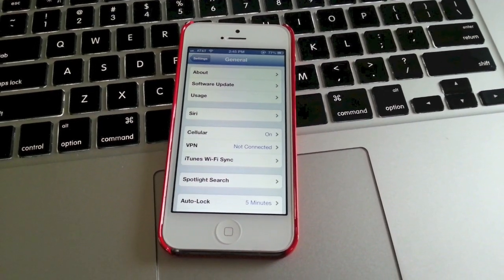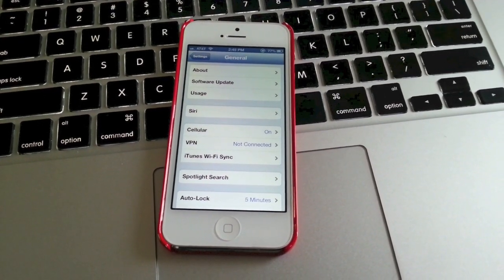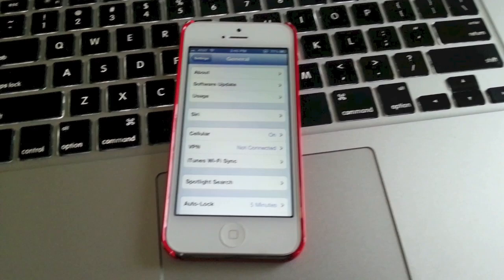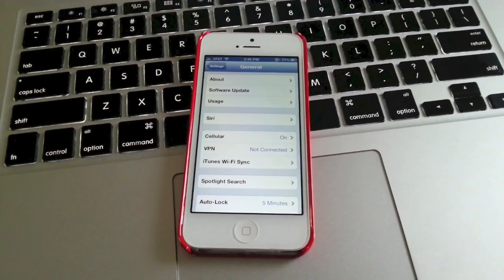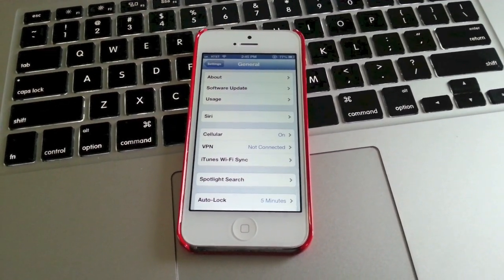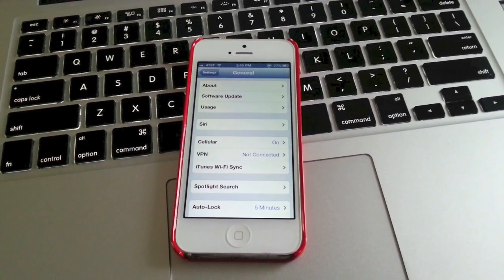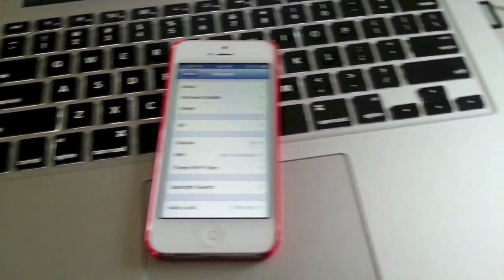Hey everybody, this is Ray, and along with the Apple TV 5.2 update, Apple also updated the iPhone, iPad, and iPod Touch to iOS 6.1.